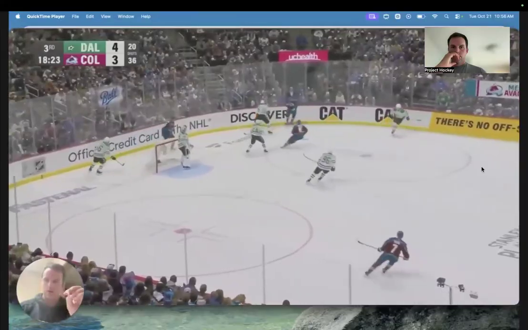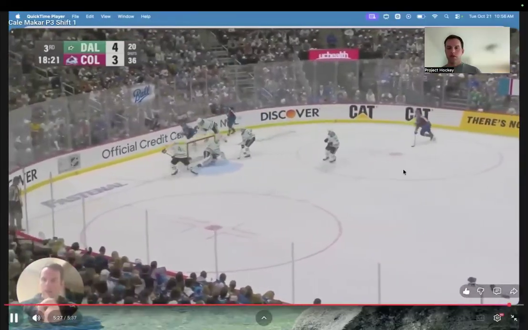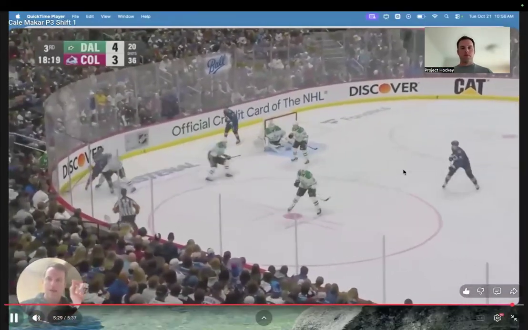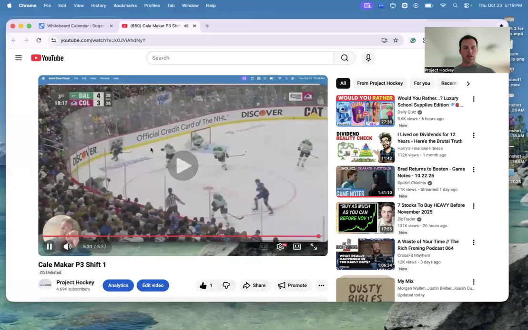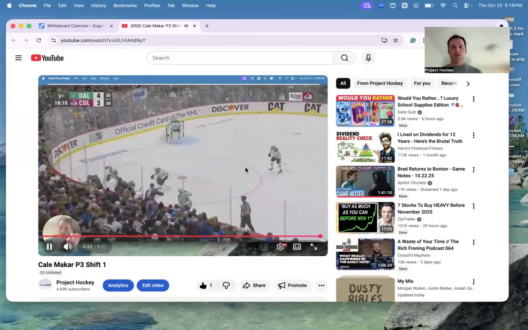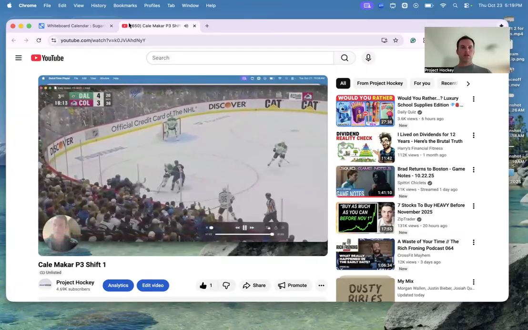Very smart. Uses the blue line in the beginning. Manipulates the stick. Opens up passing lanes with his eyes. Okay. He's doing all these things. Really good shift here. Let's go on to shift number 2.